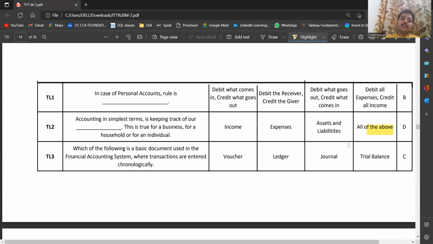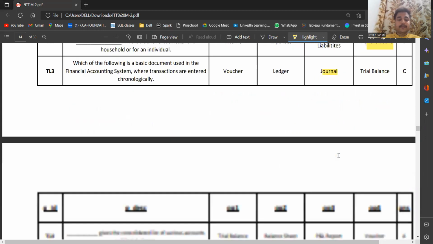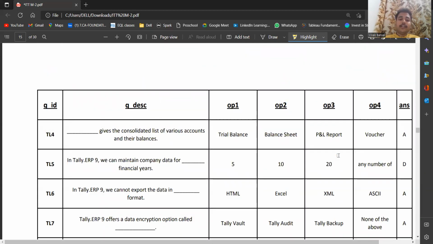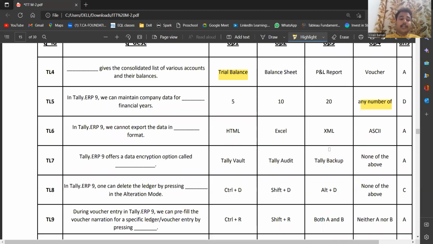Which of the following is a basic document used in the financial accounting system where transactions are entered chronologically? Journal. Dash gives us the consolidated list of accounts and their balances: trial balance. In Tally ERP9, we maintain company data dash for financial years: any number of. In Tally ERP9, we cannot export data in dash format: HTML.